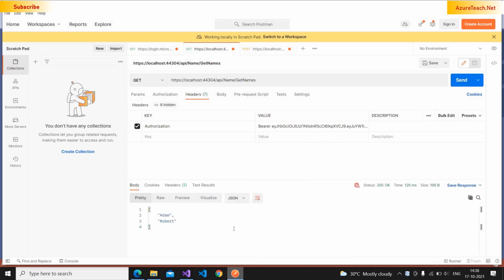We gave 30 seconds of expiration time, so wait for 30 seconds. Here the time is 2:38. Now the time is 2:40. I'm trying to use the same token after 1.5 minutes, where our expiration time is 30 seconds. So still the token is working. That means it is not validating the token expiration.